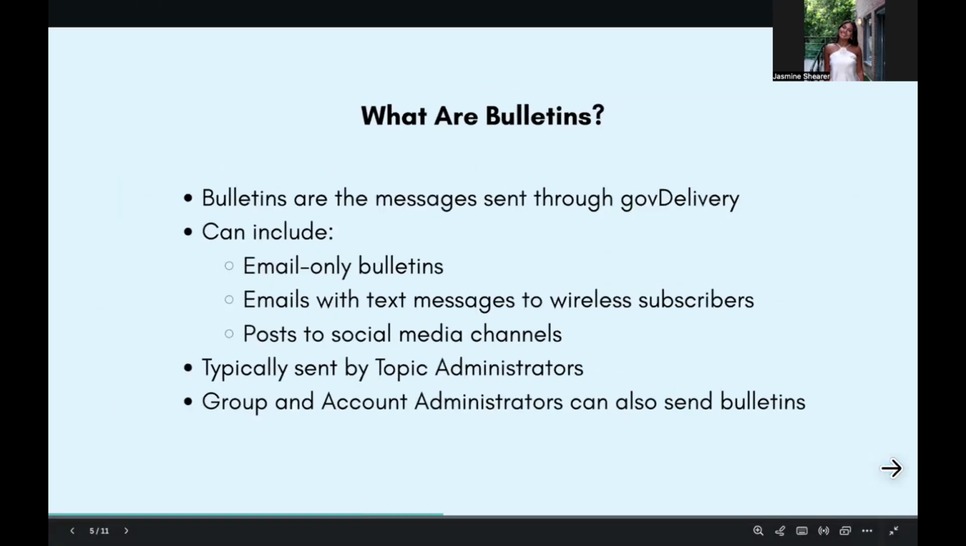So, what are bulletins on govDelivery? The word bulletins is used to refer to the messages you send using govDelivery. You can send email-only bulletins, or you can accompany emails with text messages to wireless subscribers, and also post to social media channels. Topic administrators most commonly send bulletins, though group and account administrators can do so as well.